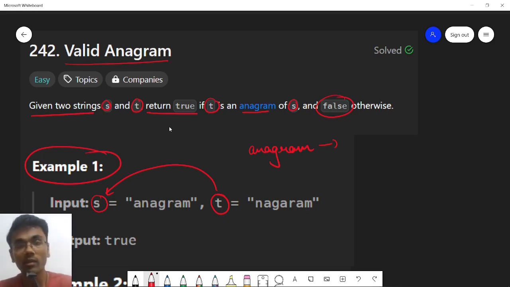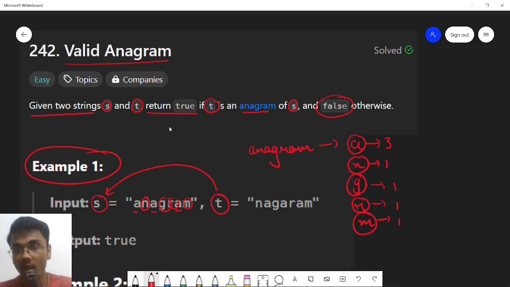For example, let us say that string S has A coming 3 number of times, N coming 1 number of time, then G, R and M. These are also coming 1 number of time. So for T to be an anagram of S, T should also contain A, N, G, R and M. And not only this, the amount of characters should also be the same.